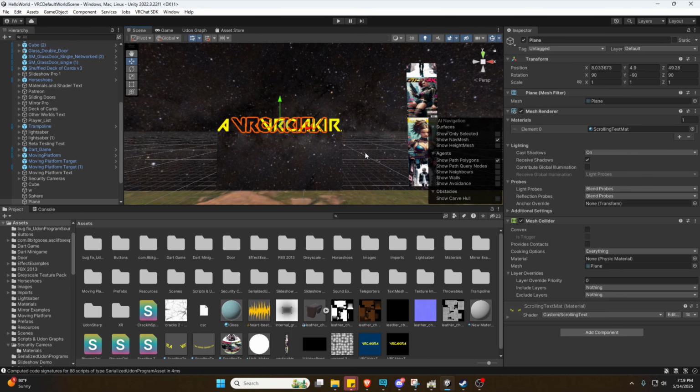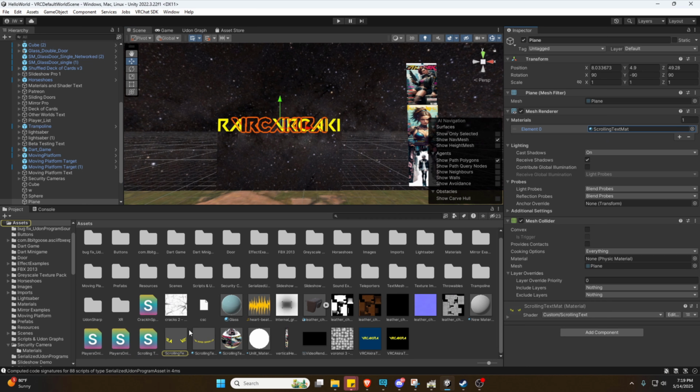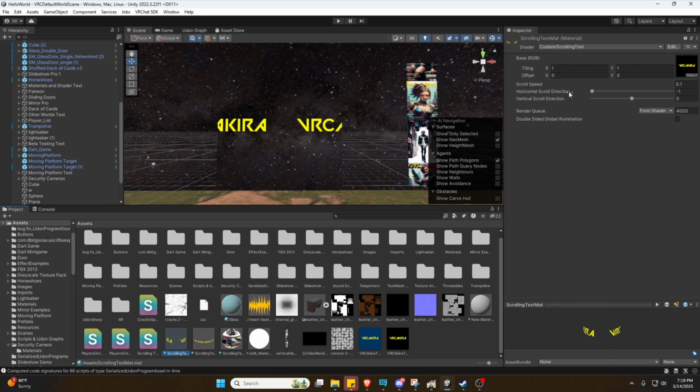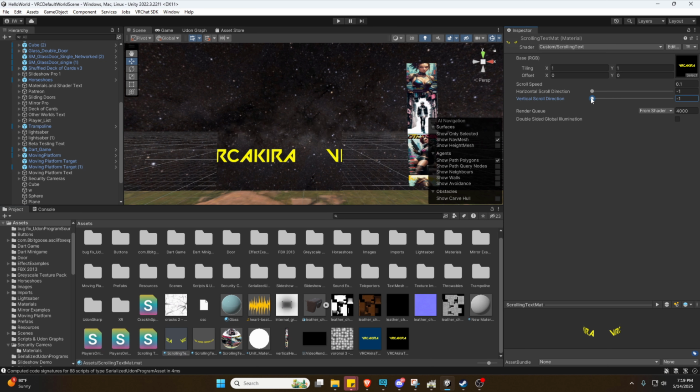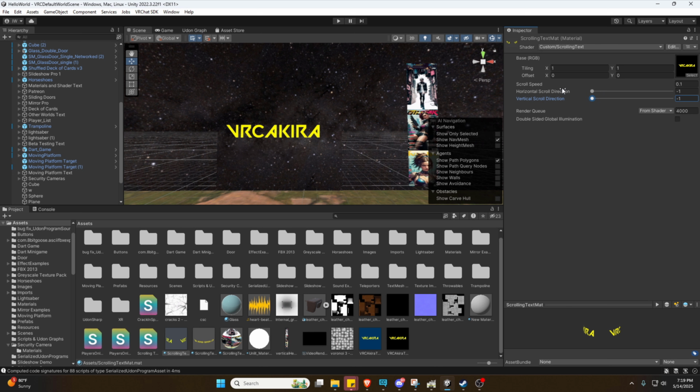Alright, so here we have it. And if we just go to the material itself, you can see it comes with a lot of options that are set up for easy use. You can configure these for what works for you. That's how I tried to build it. So you have the actual scrolling speed and then the direction. So -1 right here is making it go left to right, and then a no vertical. So if we changed the vertical, we could, and the horizontal, we could have it go diagonal, like so.